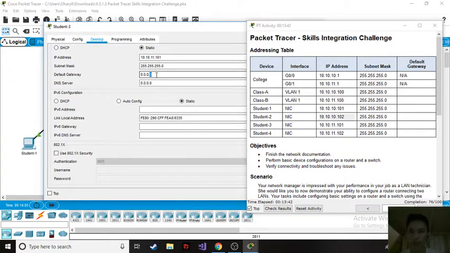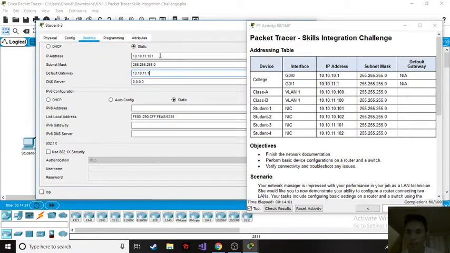Then the default gateway here is the one that we set earlier in the class B switch. So this is the default gateway that we should enter here. So it should be 10.10.11.1. So let's check if the IP address is correct. Student 3, the IP address is here, 10.10. Okay, it is correct.